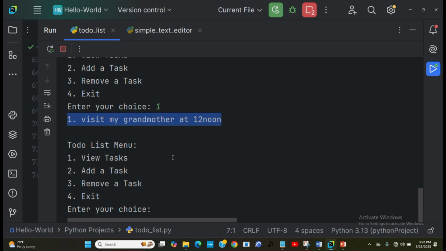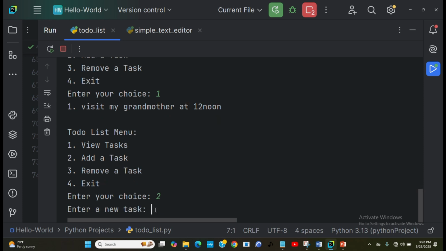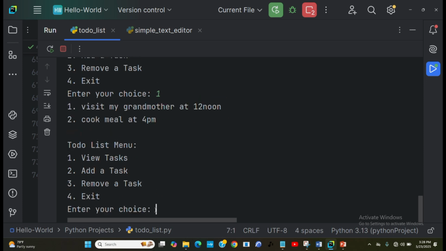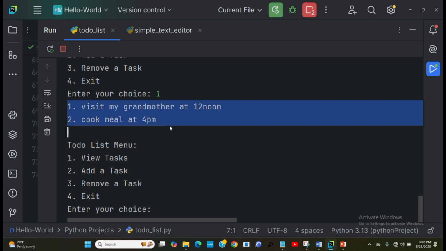And if I have any other tasks that I want to add here, I can choose option 2 again to add a particular task. Let's say, cook meal at 4 p.m. That's the task I've added. I've just added cook meal. So if I take 1 again to view, this is the content that is now inside my to-do list. These are the 2 items that I have inside.